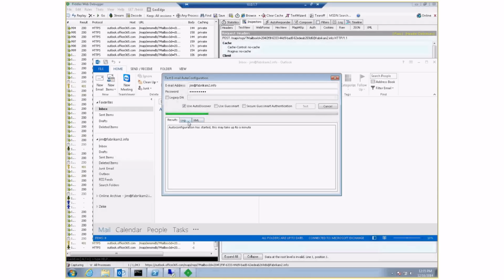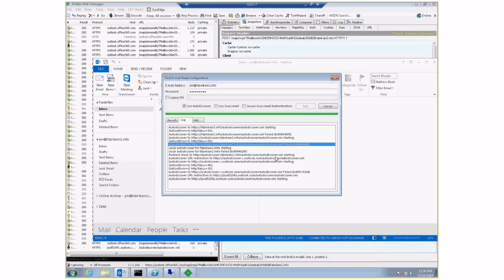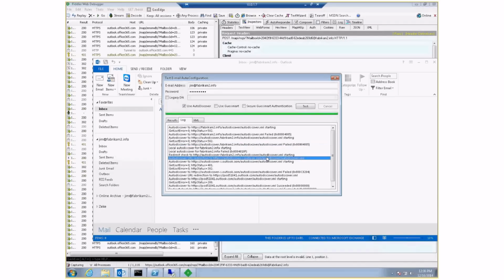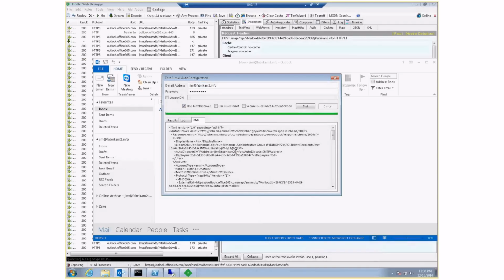Like I said, I always bounce over. You can see, even though I'm running test email auto config, Fiddler in the background is once again logging the queries. And we can see we failed to discover. Now we're trying to redirect. We're getting all our URLs, and then this last line succeeded with the 8 zeros. It's complete, and in the XML tab, I see the response.